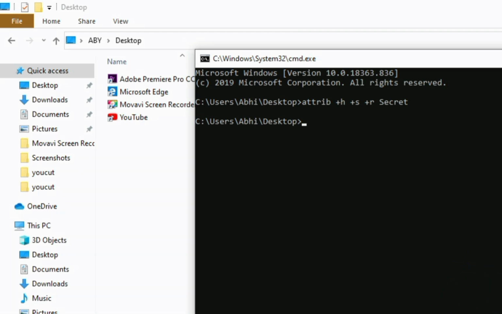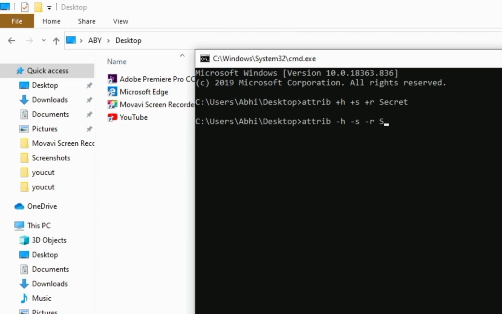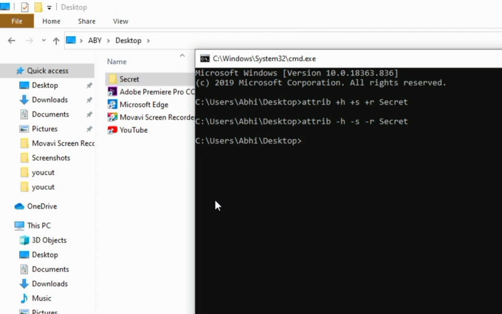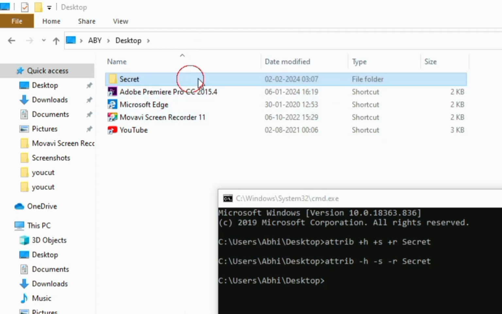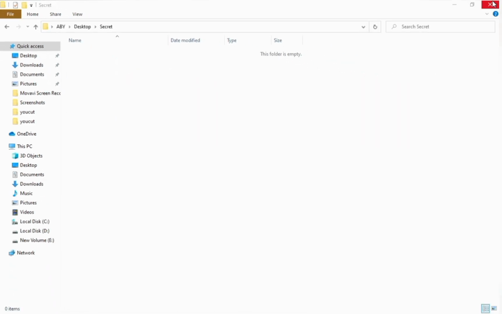Okay, now let's bring it back. To unhide the folder, you will have to type the following command. You should be able to see that the folder is now visible. This way, you can hide any folder on your computer easily.